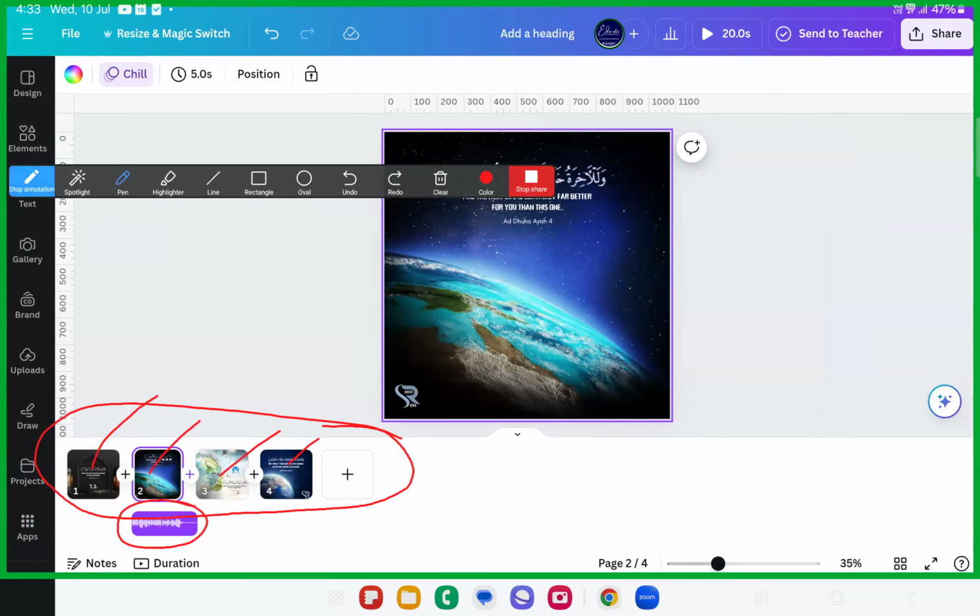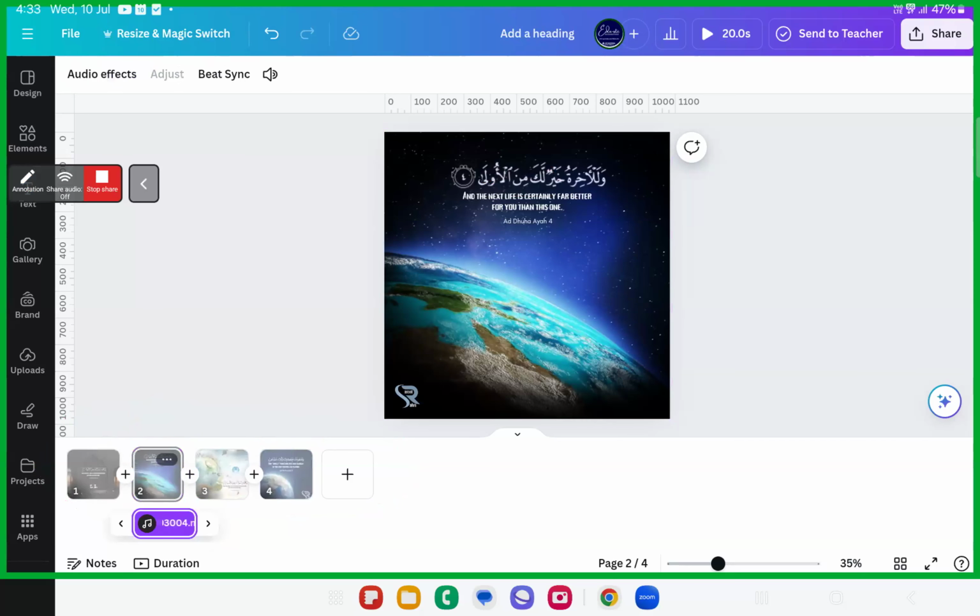What happened here is, there is this photo. For the second photo, I have added this audio, right? It is actually crossing over this photo. This audio is crossing the photo. For example, your photo is 5 seconds, but your audio is not 5 seconds. It's more than 5 seconds.